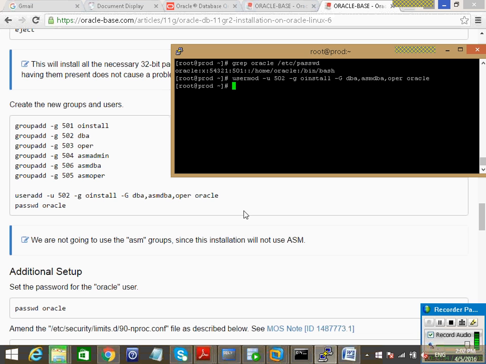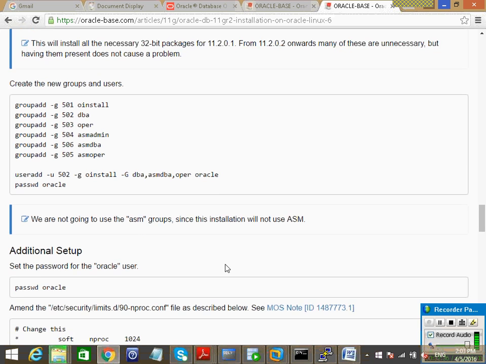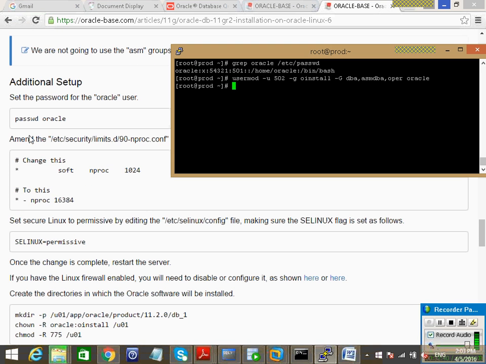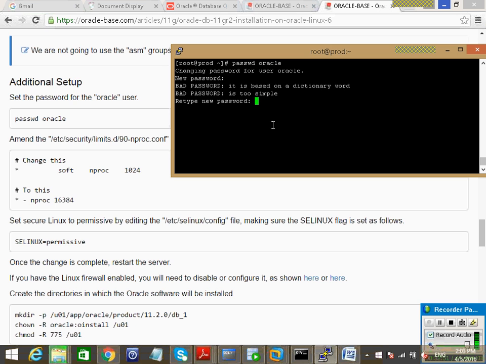Now next we are going to change the password of the Oracle user. The command is passwd oracle. Oracle is the name of the user. So I am giving the password.